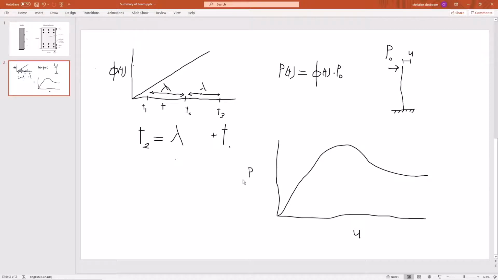The loads that we'll end up getting will look something like this. We'll have P0, 2 P0, 3 P0, etc. So as we go from time step to time step, because we have a linear time series, it will change by a fixed amount. So P0 in our model is changing by a fixed amount.